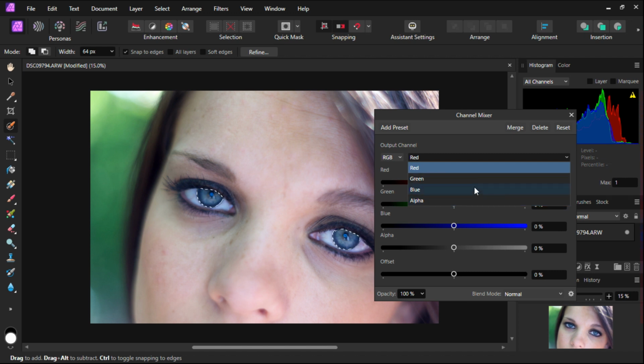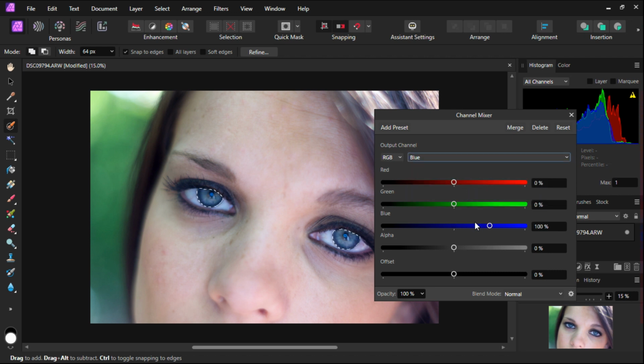But the model's eye color is closest to blue, so I'm going to left click that. And then I'm going to want her eyes to be green. So I'm going to get this, and if you think about moving this over to the left, it gives you a little more green.